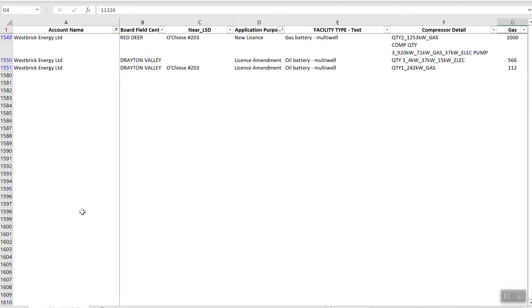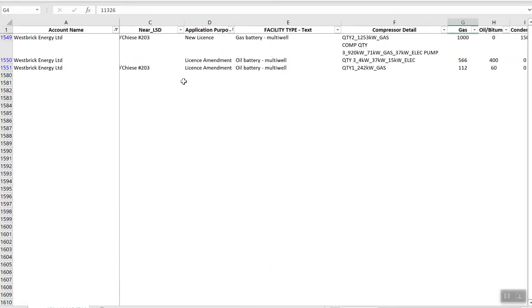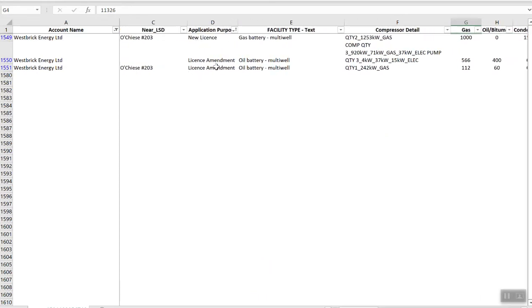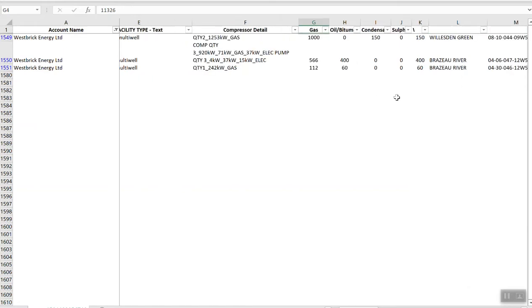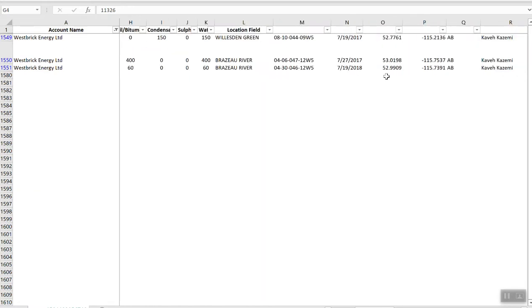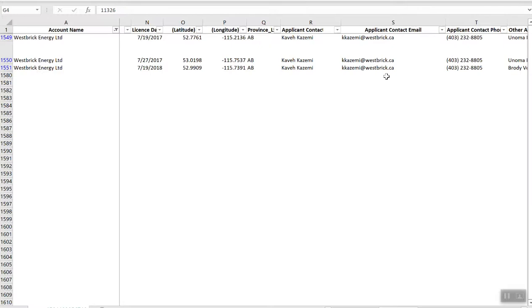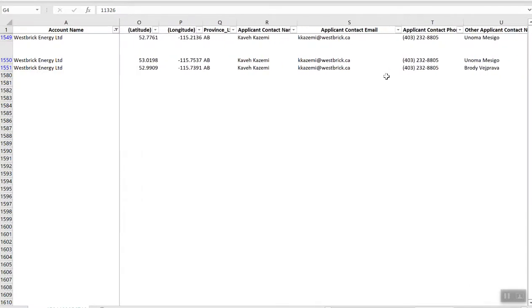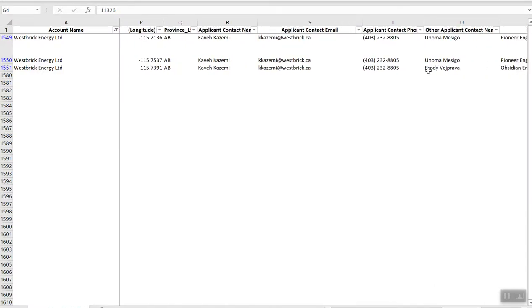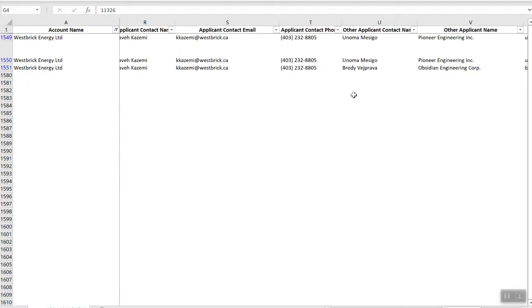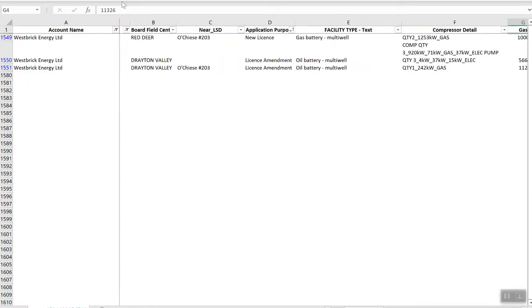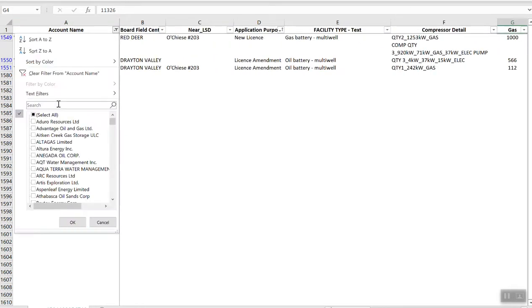And that quick, I can come in and see the locations, the Board Field Center, a couple of new ones, and then a couple of existing ones, what the throughput is, what the gas is, and then who is related to it from a contact perspective, and if they've used any engineering companies as well to help them with this particular project. And then across the spreadsheet, you can run as many filters or any way that you want.